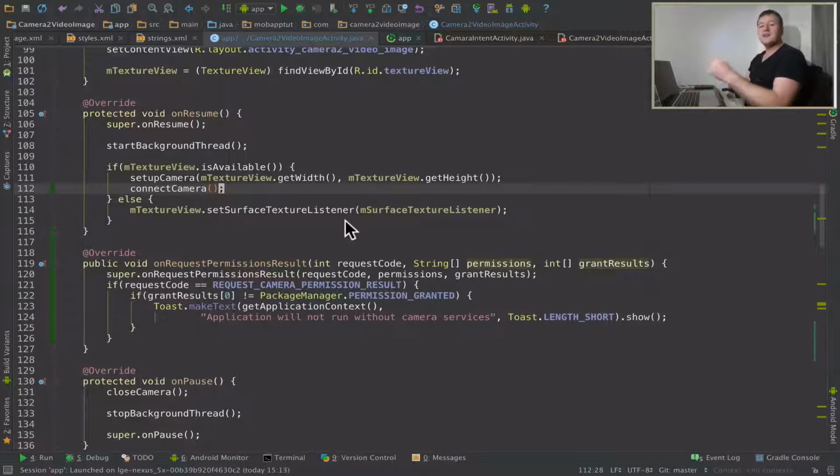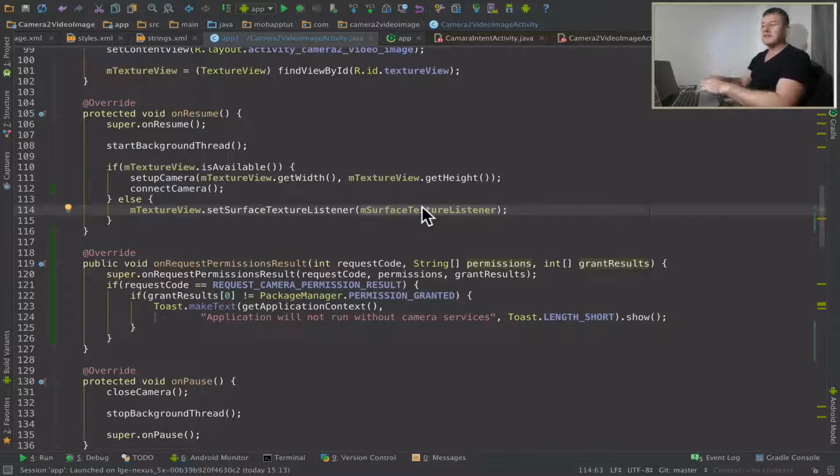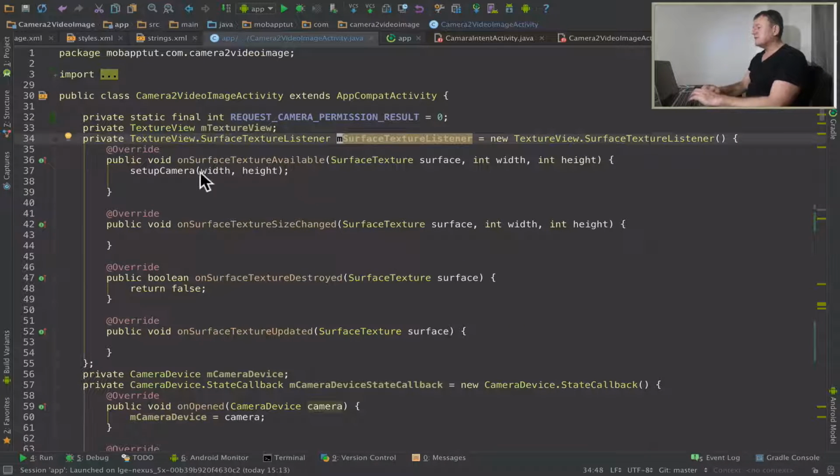And also in the surface listener, so if our texture view hasn't already been fully created and inflated, we've got a listener to notify us when that happens. So let's go into there, and we've got setup camera just as in the on resume. So we can call connect camera there as well.